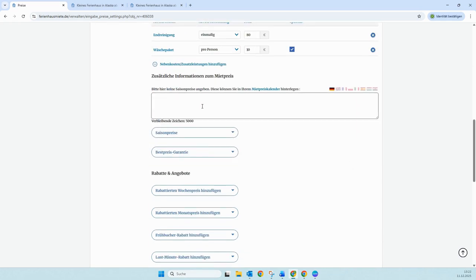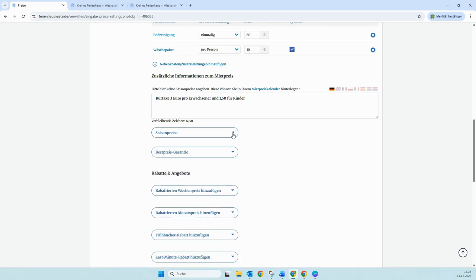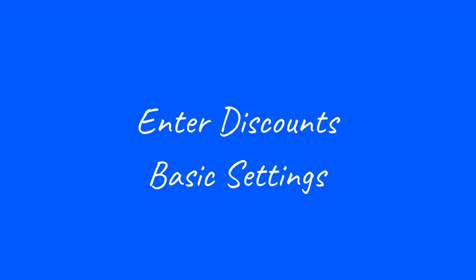Under additional information about the rental price, you can enter anything that you cannot include under additional costs or price entries. For example, tourist tax. If you do not want to enter any discounts in your basic settings, you can go directly to the rental price calendar if you have different seasonal prices. However, I would like to explain how to enter discounts in the basic settings first.